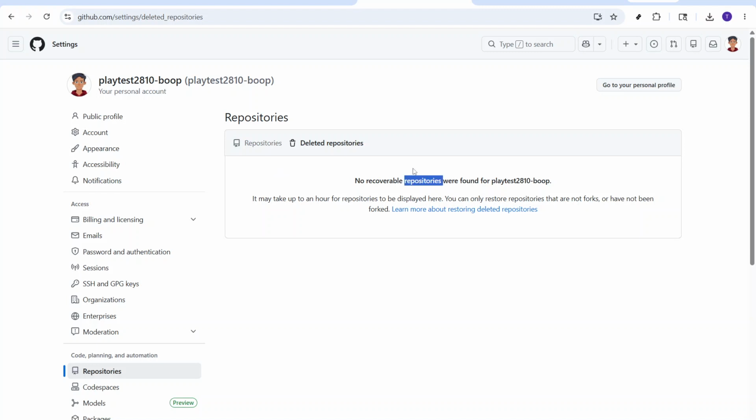Now comes the crucial part. Once you have your deleted repositories in view, it's time to find the one you wish to restore. Scroll through your list if necessary, and once located, you'll see an option to restore next to the repository in question. Click on Restore, and this will initiate the retrieval process.